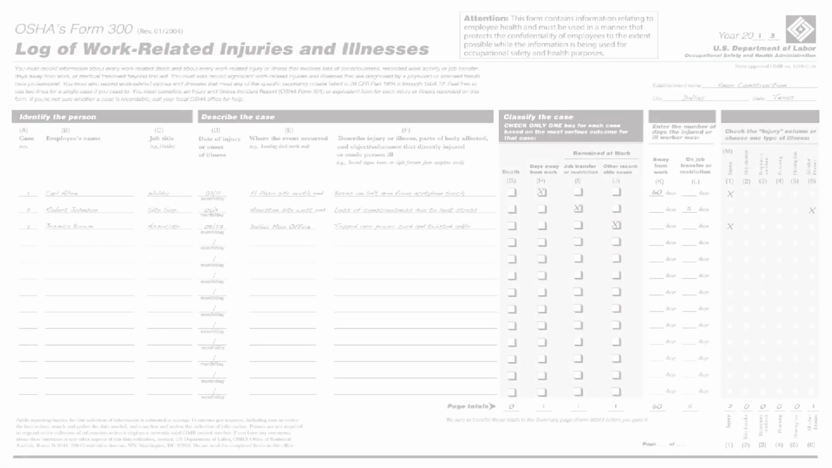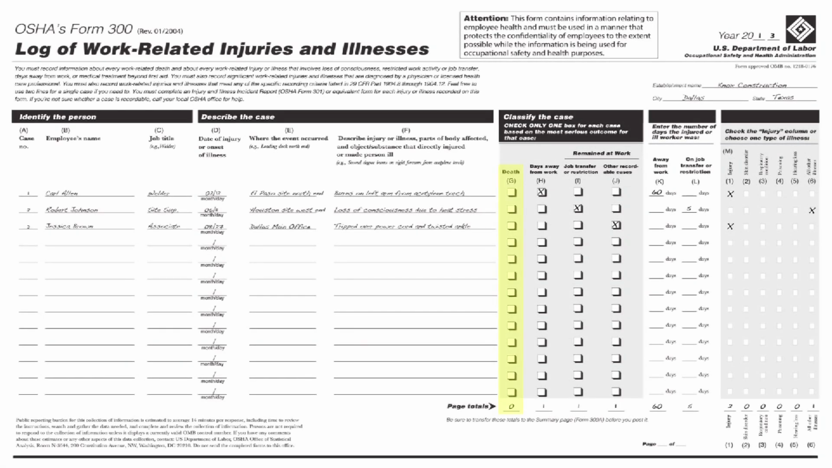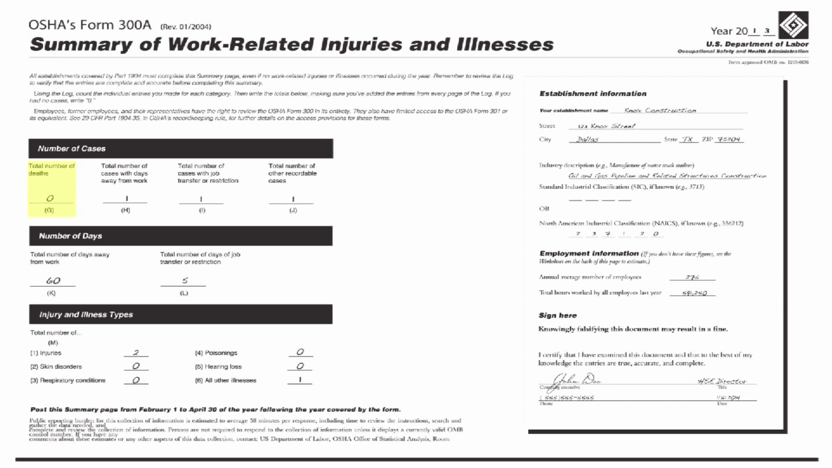At the end of the calendar year, you will need to start completing the 300A summary form by entering the totals for each type of recordable case from the corresponding spaces on the 300 log. For instance, the combined total from column G on each page of the 300 log should be entered on the corresponding space G on the 300A form. It is important that these documents match each other for consistency.